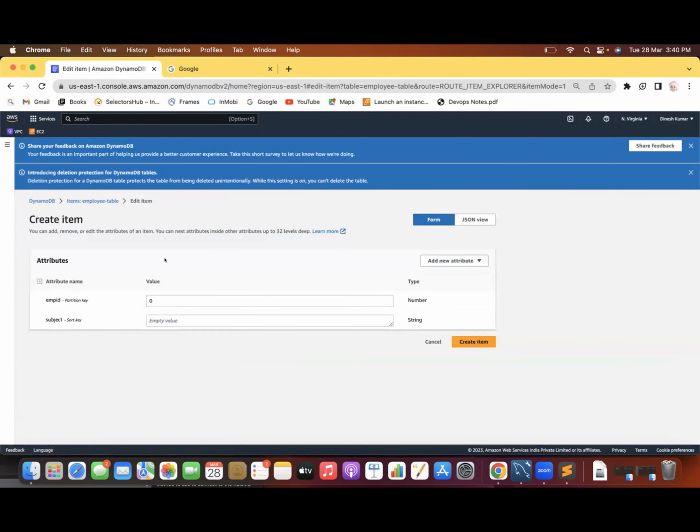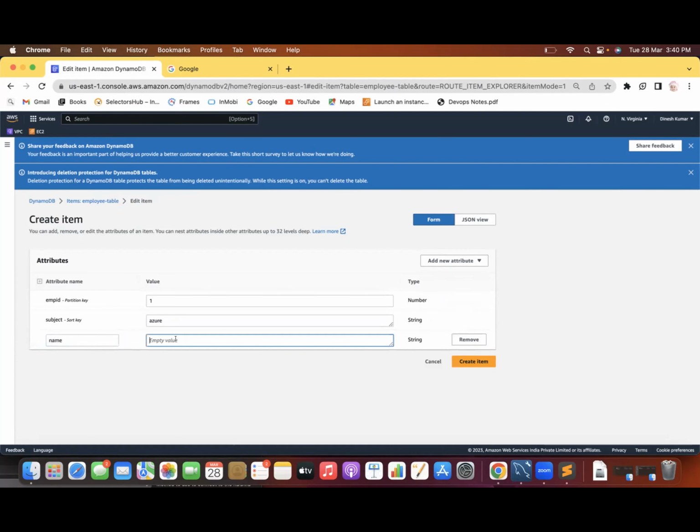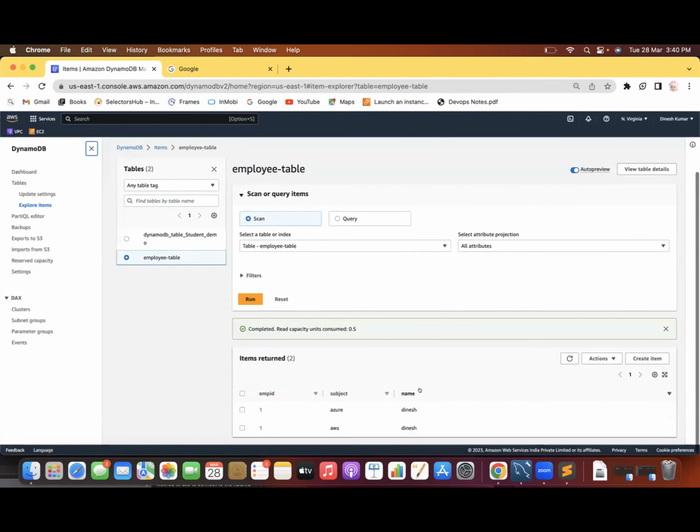So I will add another item now. This is again employee ID 1, and for subject this time I can give Azure. And I can create a name string. Say name is the same, Dinesh, and click on create item. Can you see here? I am able to create two items with the same employee ID. Why? Because I have added the sort key.